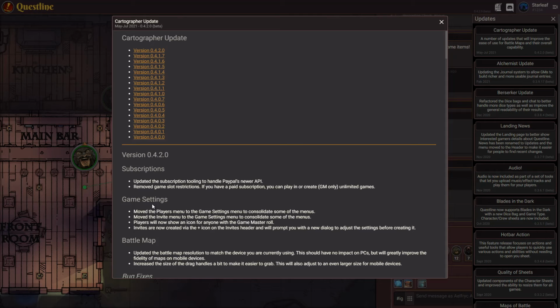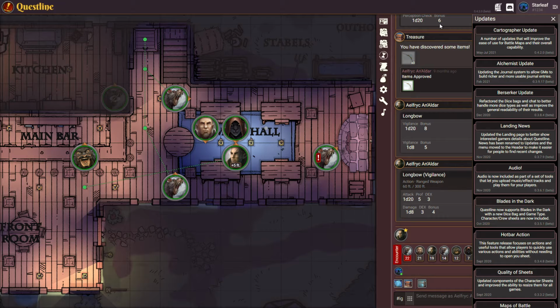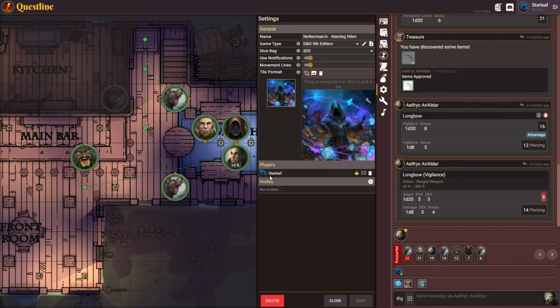I have also moved the game settings. Two of the menu items, which were invites and players, have now been moved into the game settings here. And you can see that I have a list of players here. Game masters will have this icon here that'll show everybody who's a game master. You can also use this chat icon here to chat with other people. And you can also kick the players like before.